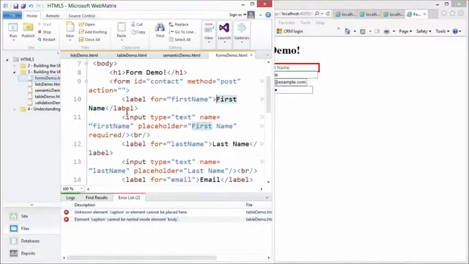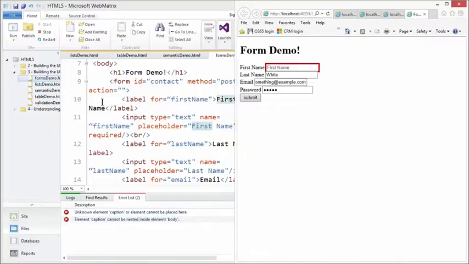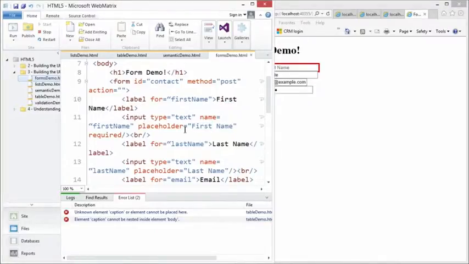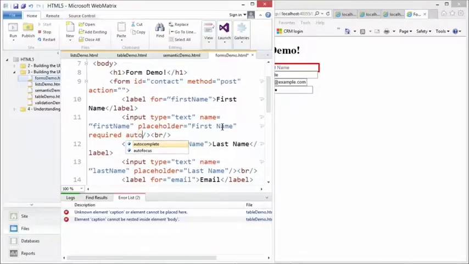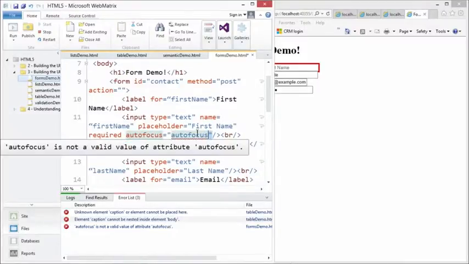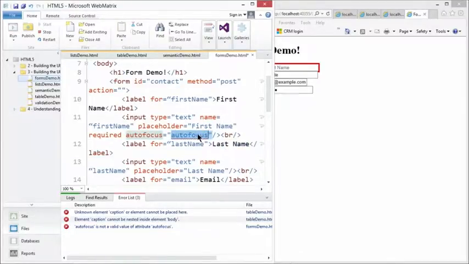So let's say that we are filling out a form and we've got our first name field. We don't only want to make that required, but we want to go ahead and set this to autofocus, okay? So we set it to autofocus. We'll set it equal to, whoops, set it to true. Sorry there.